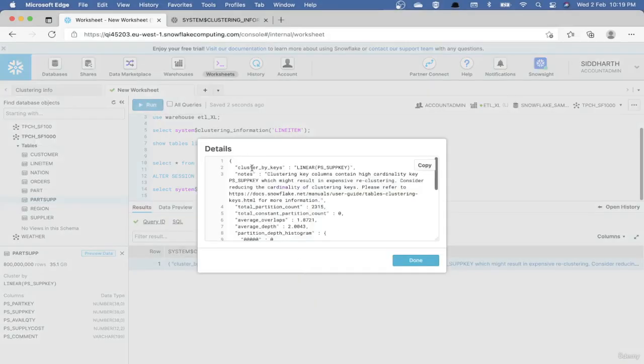Now, this is pretty interesting. This tells you the clustering key used, which we are already aware of. But you see there is a note parameter here. It says the clustering key column contains high cardinality, which might result in expensive reclustering. And they've shared the link to the documentation.